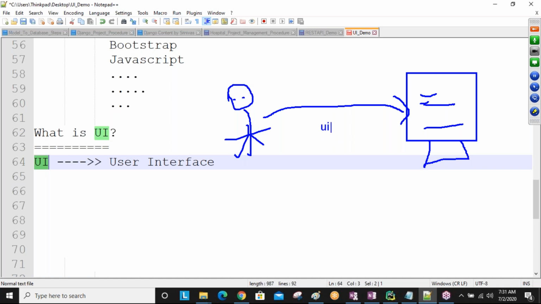the UI is acting like a user interface, a mediator. By using this UI, the user can interact with the computer. This UI is nothing but what we are developing here. For example, this is an input box: username, password, email, like this different inputs you are taking. The user reads all these input boxes, enters all the data, and finally clicks submit.